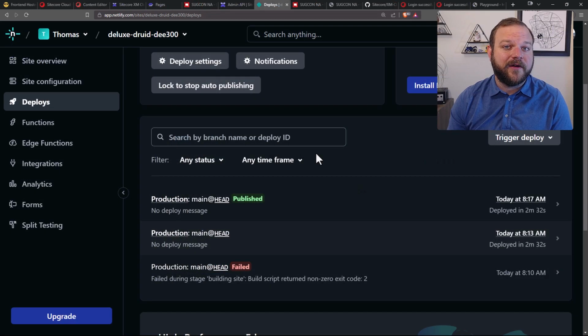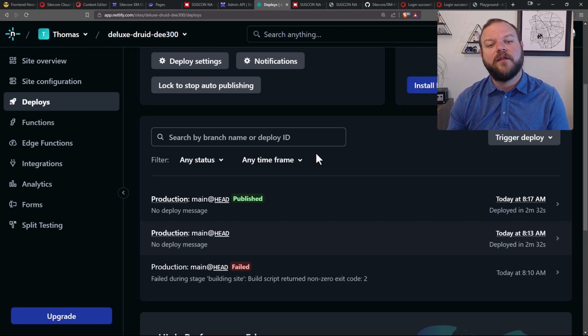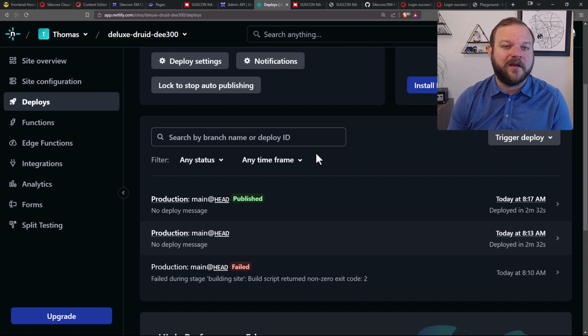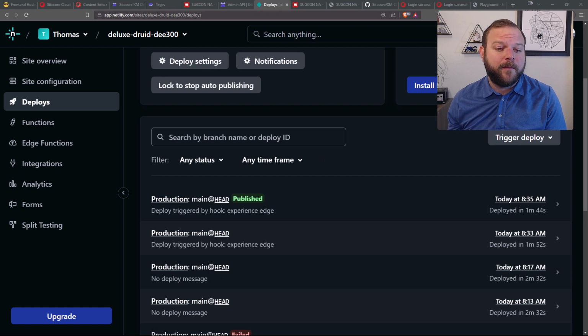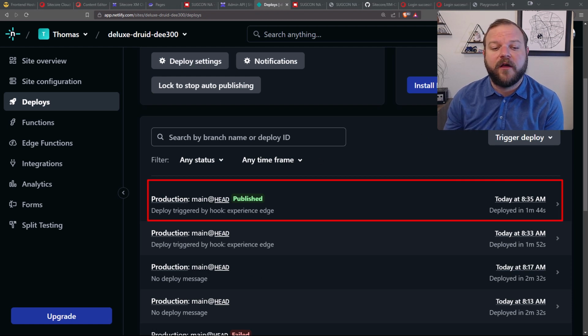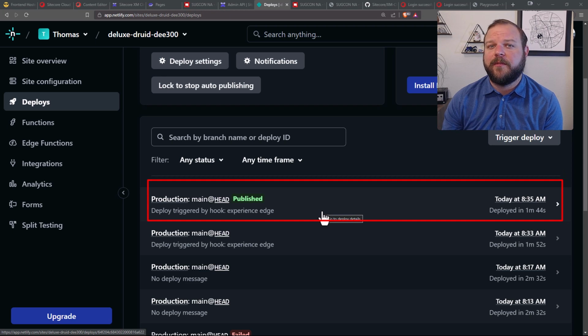But what we will see here in Netlify is that a new deploy will happen, and it will be with a deploy message started from Experience Edge or Webhook from Experience Edge, something along those lines. And we will see that in a few minutes here inside of Netlify. So let's take a look and wait for that to come in here. All right, it took just a minute or two, but Netlify was notified of our publish to Experience Edge. We can see deploy triggered by Hook, Experience Edge. So Netlify rebuilt our site with those changes that we pushed out.